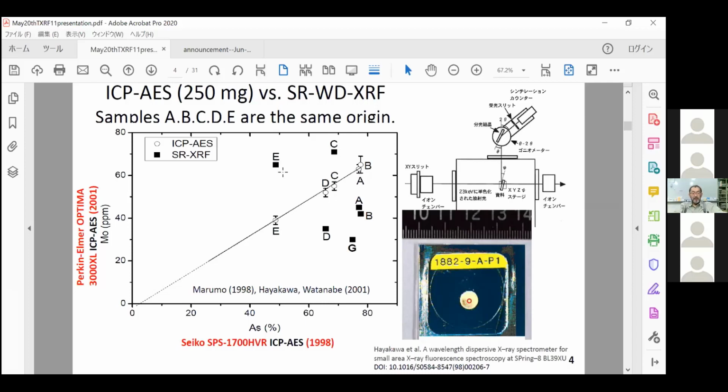But at the same time, Hayakawa measured using the wavelength dispersive X-ray spectrometer at the SPring-8 beam line. So X-ray is coming here, and here is the sample, and the X-ray fluorescence was analyzed by the crystal and then detected by the scintillation counter. And the sample is just like this. Its diameter is 5 millimeter, and the beam spot size is maybe 1 millimeter or something like that.